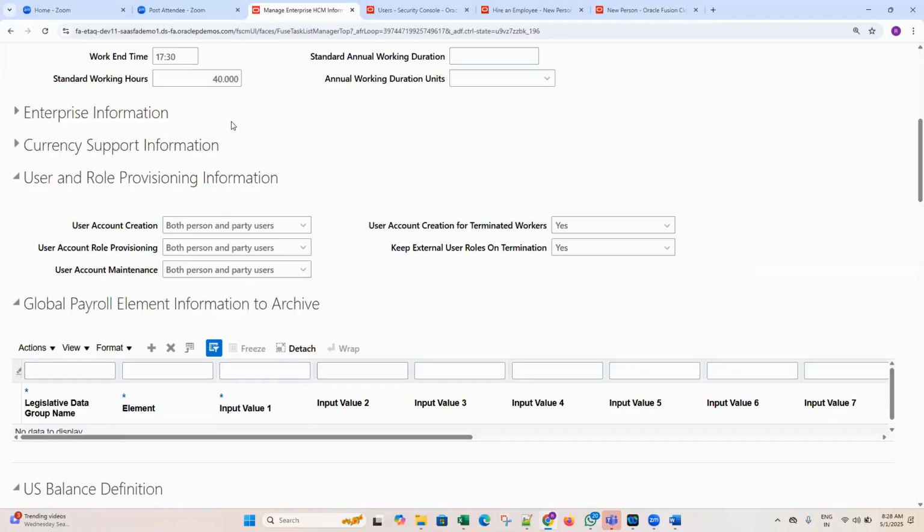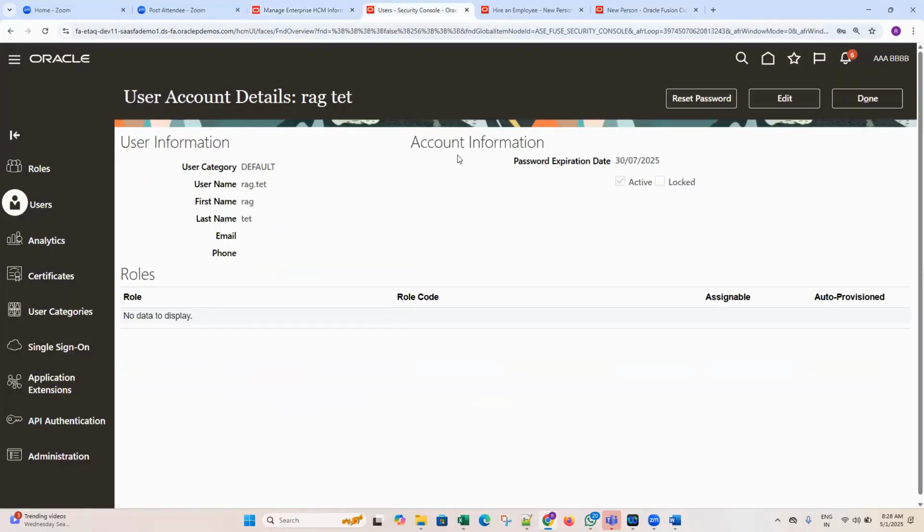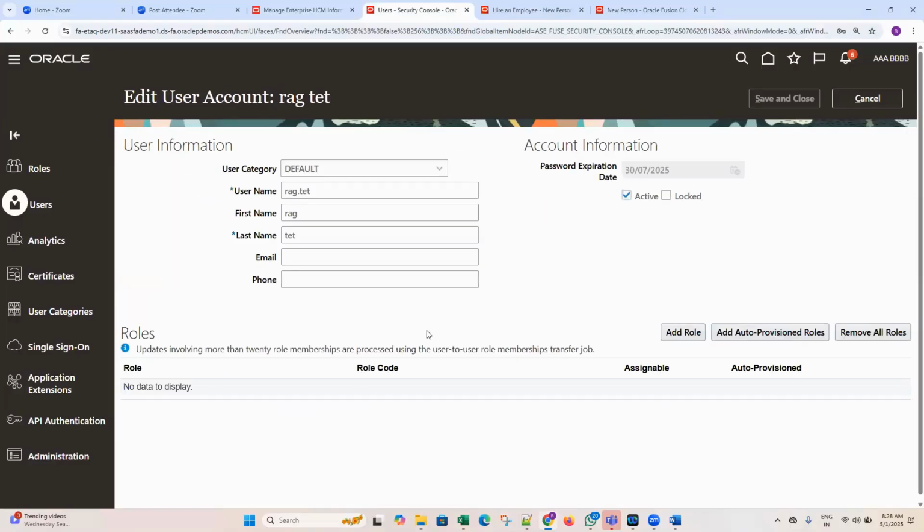How are you handling the party user account creation? Over here at the enterprise level, we are enabling those things. Now, user account role provisioning. We created the user account creation. Now, roles also should be provided automatically, right? Whatever roles this employee is eligible for should be assigned to them automatically. Am I right or not?